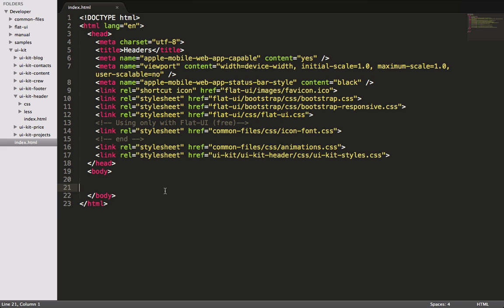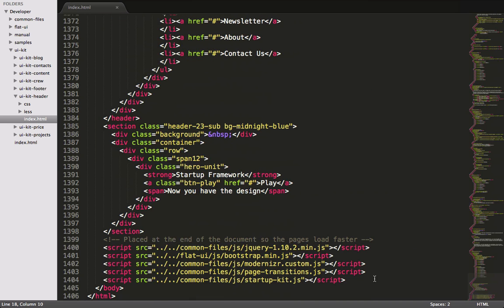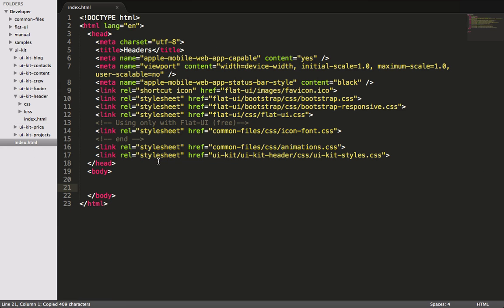So now we have all of our CSS files taken care of, let's focus on the JavaScript. So we'll go back into the index.html page for the UI kit header, and let's scroll down to the bottom. And down here, we have some JavaScript files. So let's copy all of this, go back into our index.html, and let's place this right before the body tag closes out.